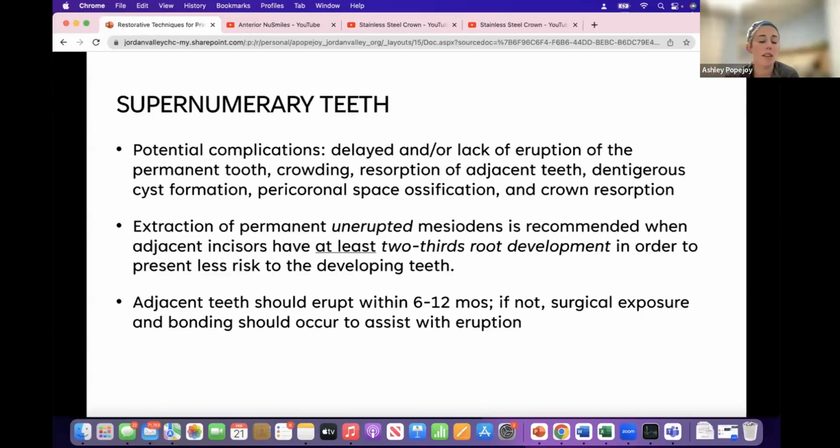Potential complications of impacted supernumerary teeth include delayed or lack of eruption of the permanent tooth, crowding, and resorption of adjacent teeth. It can turn into a dentigerous cyst. It can also cause pericoronal space ossification and crown resorption. I used to work in an ortho office, and a lot of times we would see this if the referring dentist didn't catch it in time because they hadn't been taking panos or PAs of the anteriors, or if the kid just hadn't been going to the dentist at all. We would see permanent teeth that ended up being lost due to these supernumerary teeth that were not removed in a timely basis.